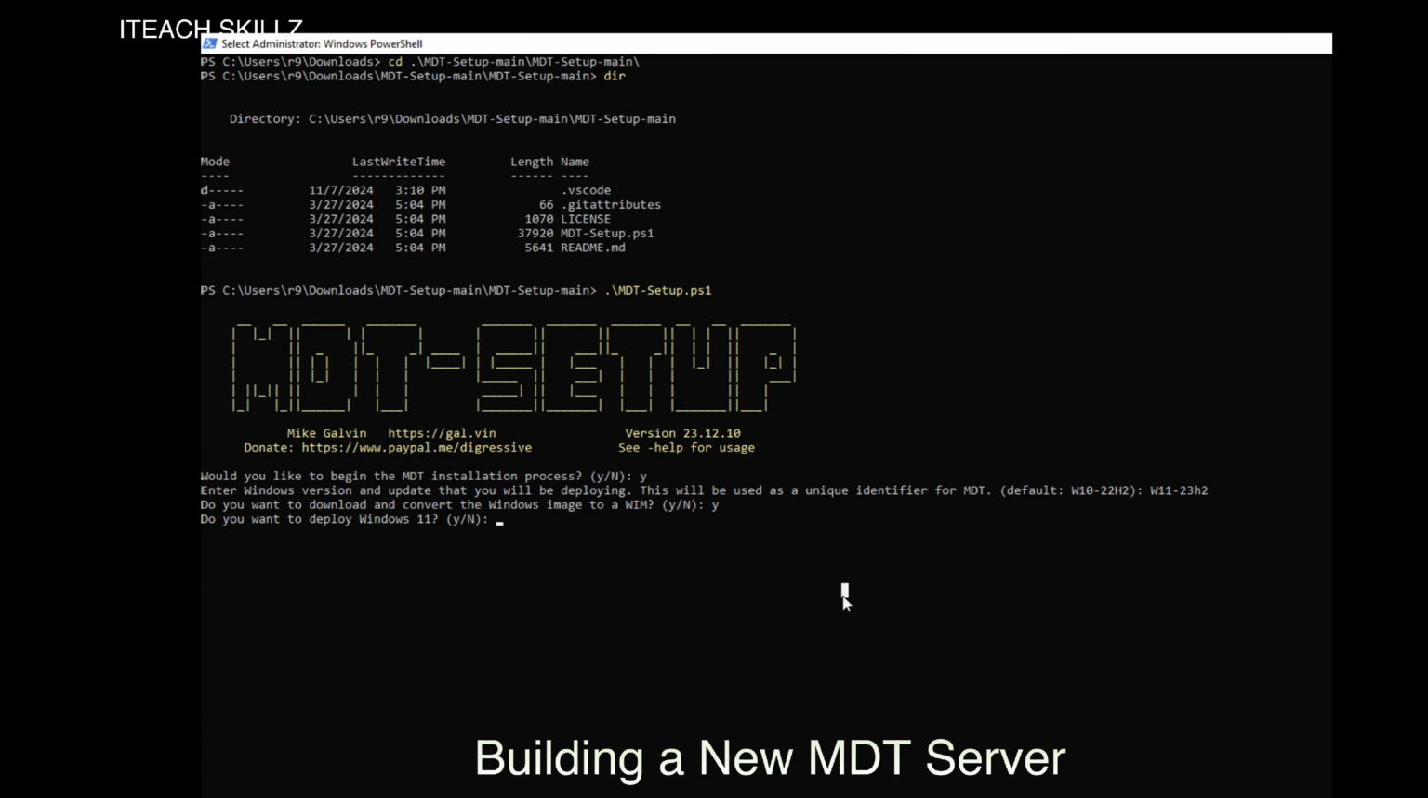Now, do you want to deploy Windows 11? Yes. Now, what's the language? EN-US. That's our language, English US. Now it says here, do we want to build a gold image? No, we'll set up MDT with a single deployment share just to deploy Windows. I'm gonna hit yes. I will do two shares, a build share and then a deployment share.